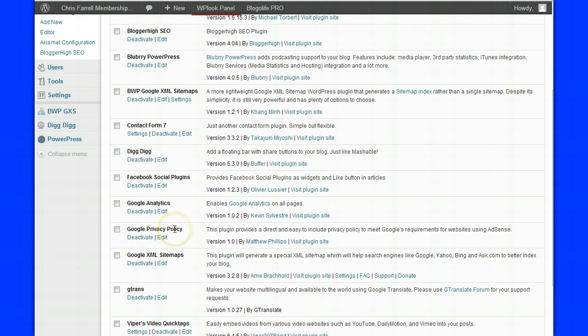Google privacy policies, always good to have something like this on your site, which includes the privacy policies that meet Google's requirements for websites using AdSense. So if you're going to use AdSense and generate an income, this is exactly what you need here. Google XML Sitemaps is similar to the one up here. It does exactly the same thing, tells Google and the search engines, Yahoo, Bing and Ask.com about you for better indexing of your blogs, which is great.